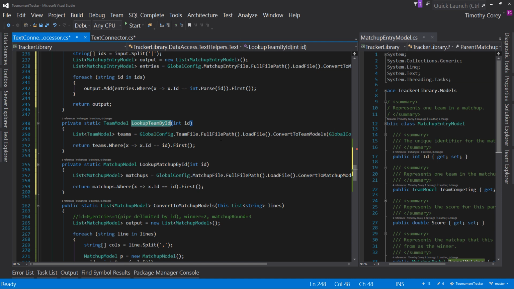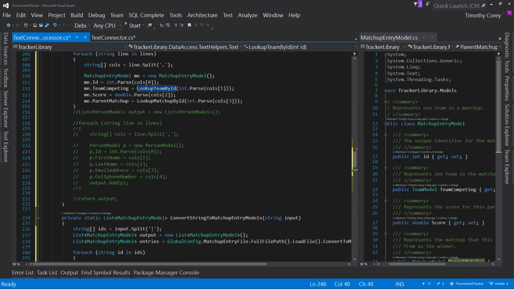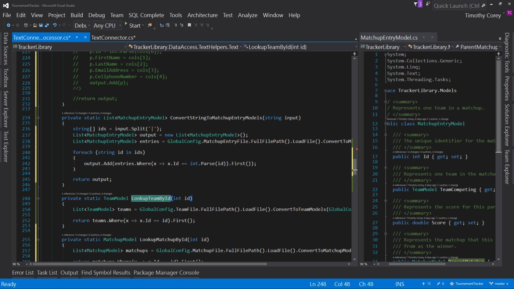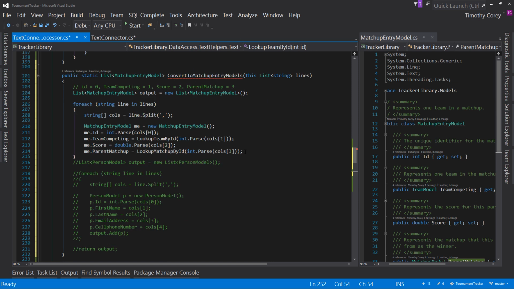But remember that the parent may be null. And so if the parent is null, that's the first round people, they don't have a parent matchup. If that's null, then that would be an empty ID. Therefore, we couldn't parse it. Up here, we couldn't do an int.parse. That would blow up. Even if we got it to somehow pass the information through, we wouldn't find that team in the list. So .first would also blow up. So this is kind of a problem.